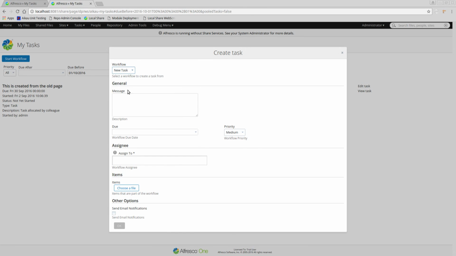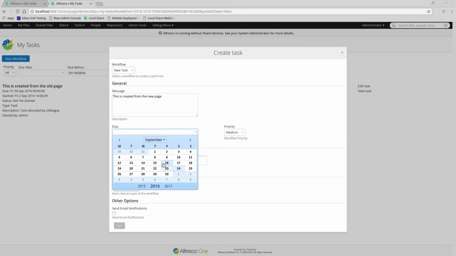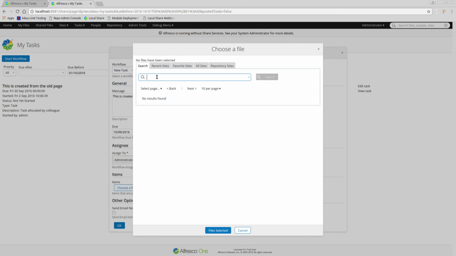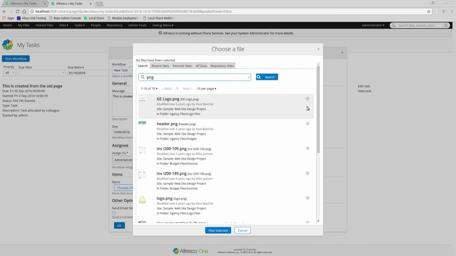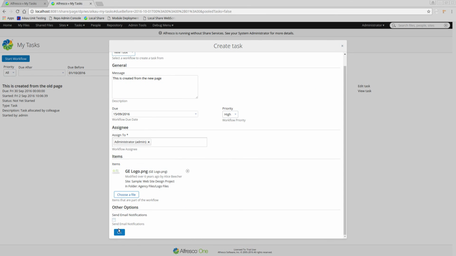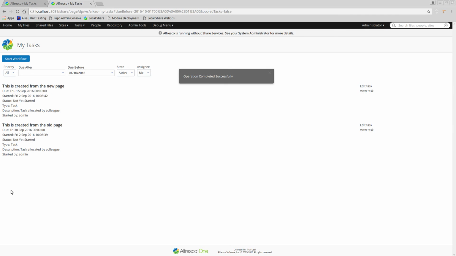So if I go over here and say new task, this is created from the new page. So now if I set this, let's do this a bit earlier, so we say 15th of September, I'll set this as being high, and again admin so I can see it. And this, again, we showed you this before, is the file picker, which is the Aikau version, and we can say OK, and it's refreshed, and there you go.